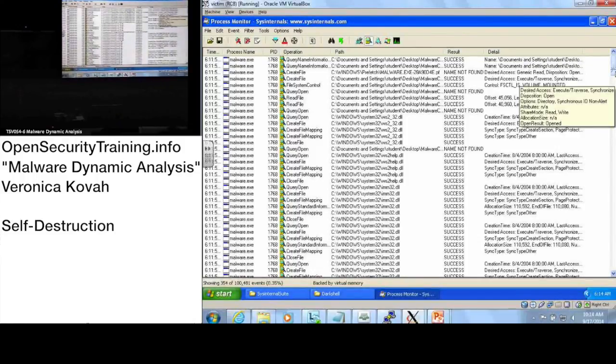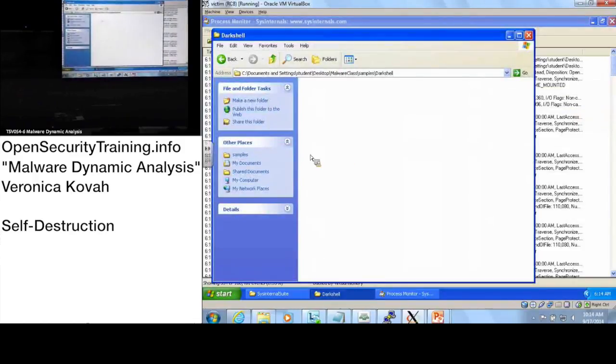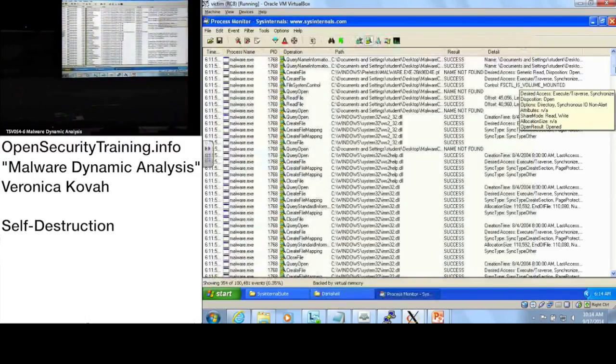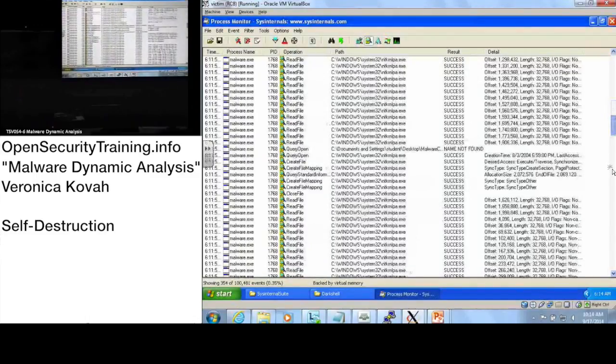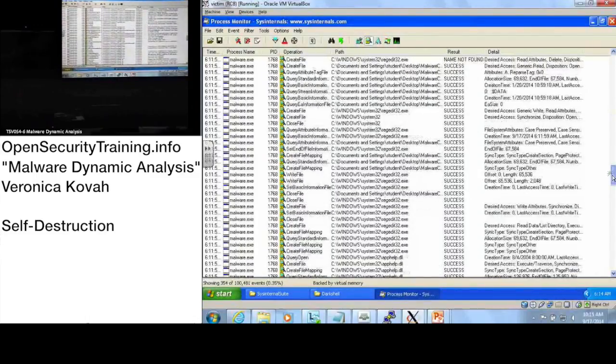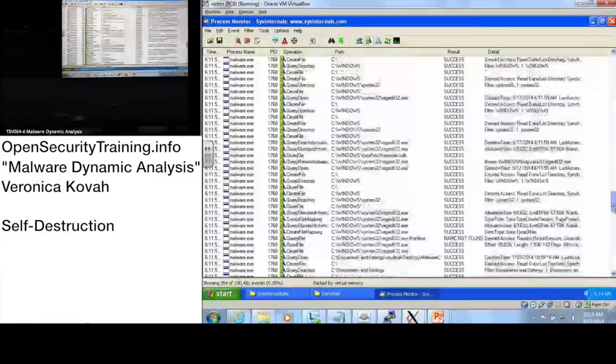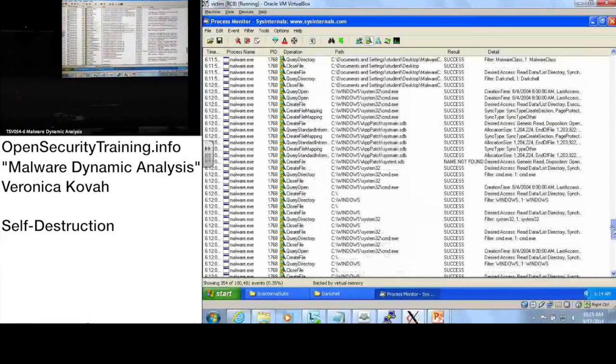I am particularly looking for delete file, because when you look at the DarkShell directory, the malware is gone. Somebody removed it. So let's look at the events here. I filtered with the process name to the malware, and I deselected the registry, network, and process activities, so I'm again looking at the file system events. When I scroll down, let's see if I see any delete operation.